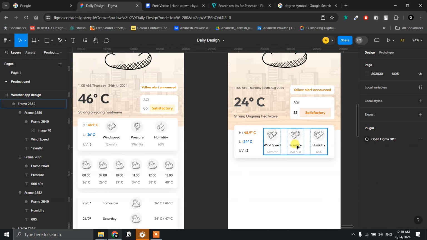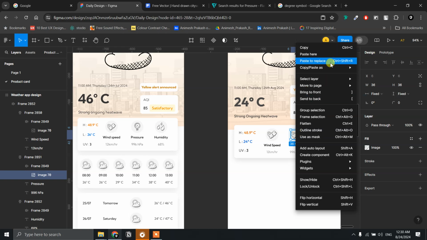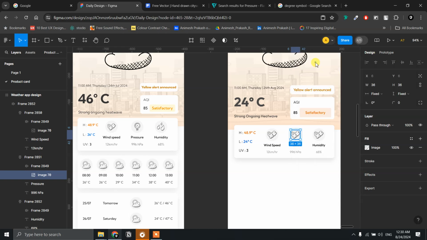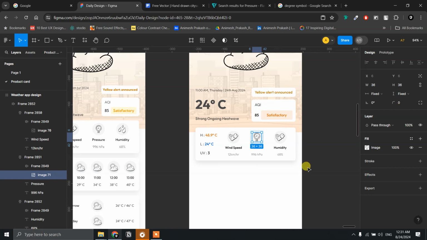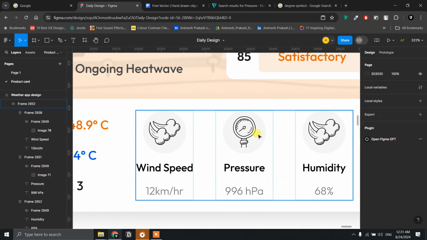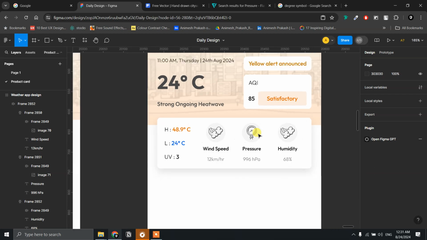Press Ctrl or Command and click on this image and select, right click, paste to replace. So it has pasted it in its original size in which it was copied, which was 512 pixels. Remember, we want it to be 36, and make sure that this is linked, constraint proportions. We have entered 36, hit enter, and it will automatically bring it in the center of the circle. So the pressure is done.